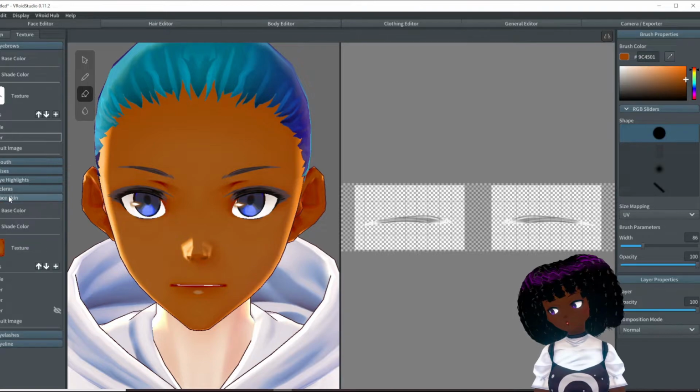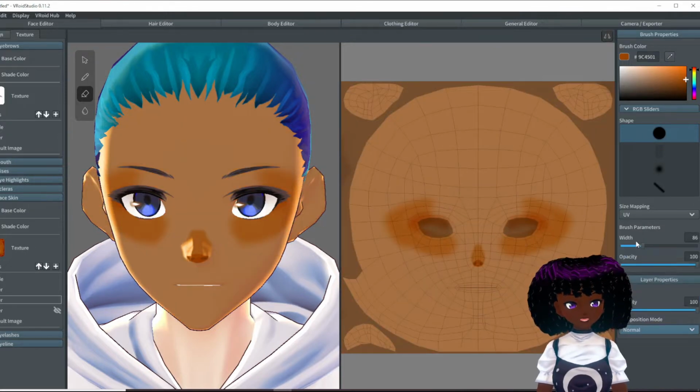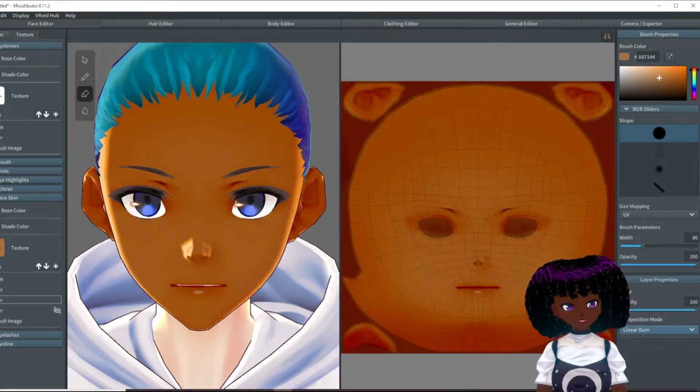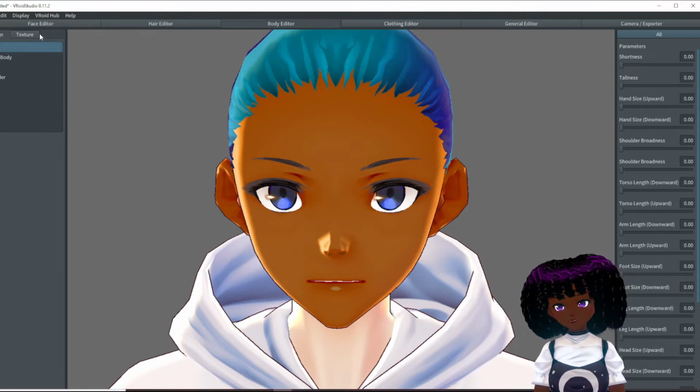So when you go into the body editor, make sure you have the same color that you had for your skin, so for your face. So I'm just going to take this and do that. And then change this back to linear burn. Okay, cool. So now let's go to body editor.